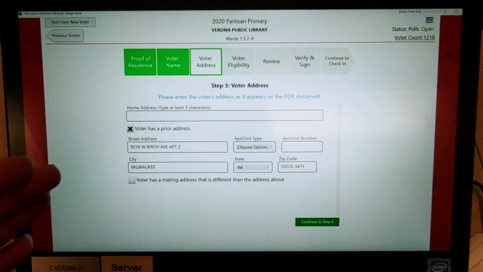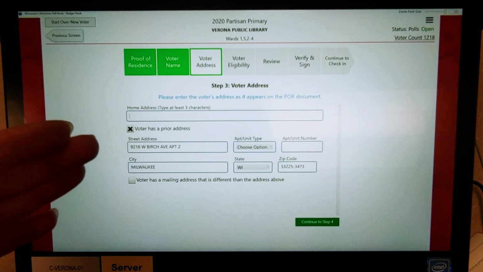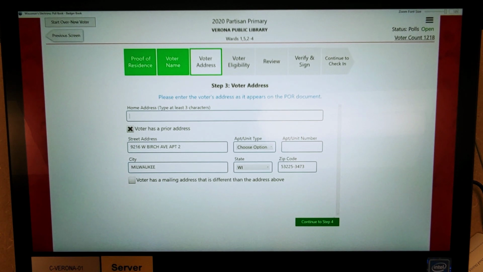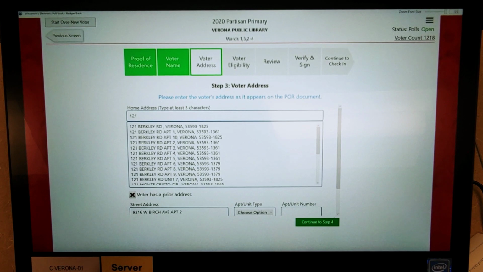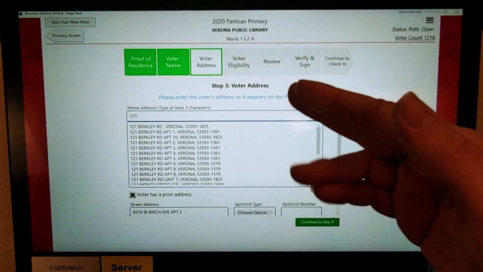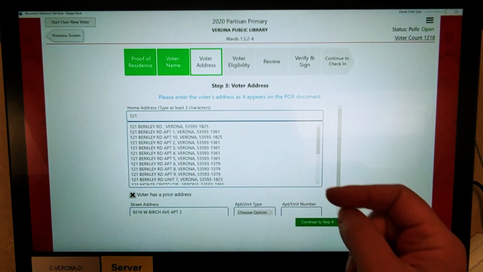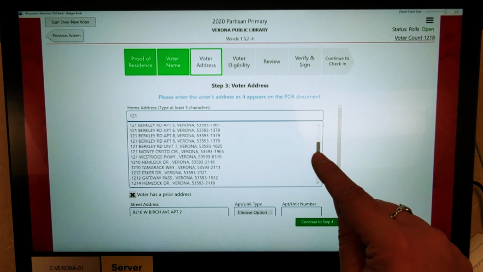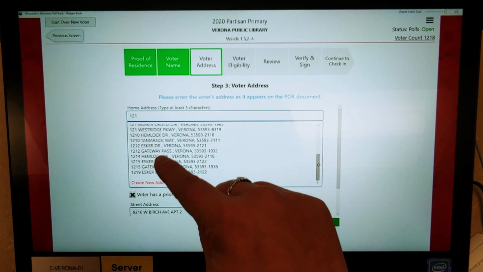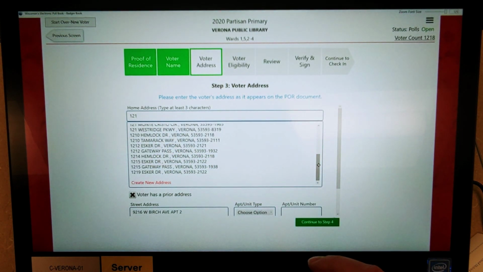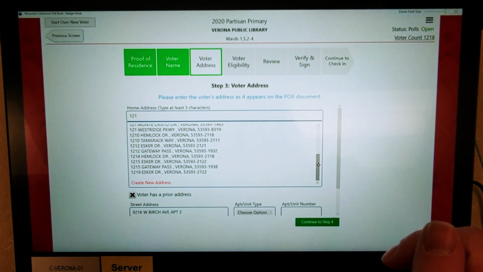On this screen is where you will add the voter's address. If you start typing in the house number, it will pop up all the houses in Verona that have that number, as well as the rest of the address. This one is an apartment number, so it will pop up with all of the apartment numbers, as well as all of the other addresses here in Verona that start with 121.